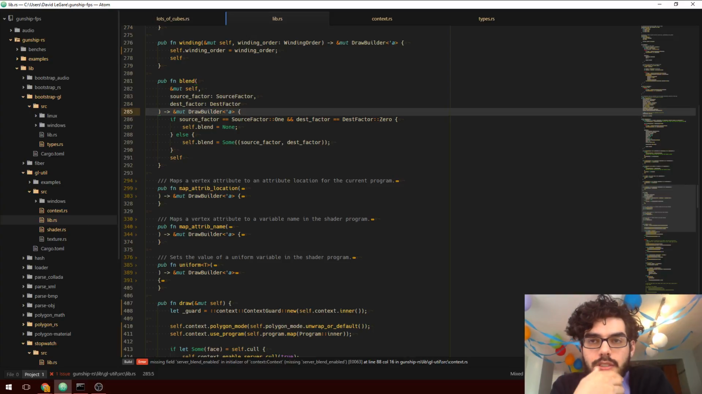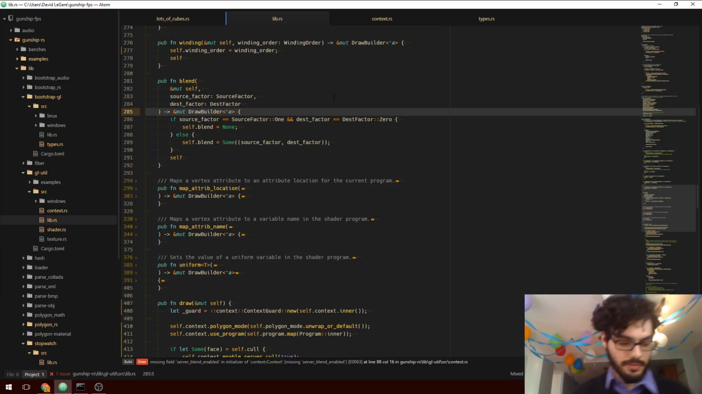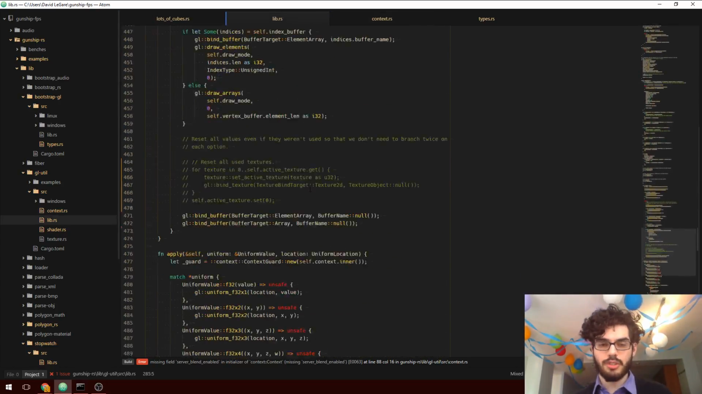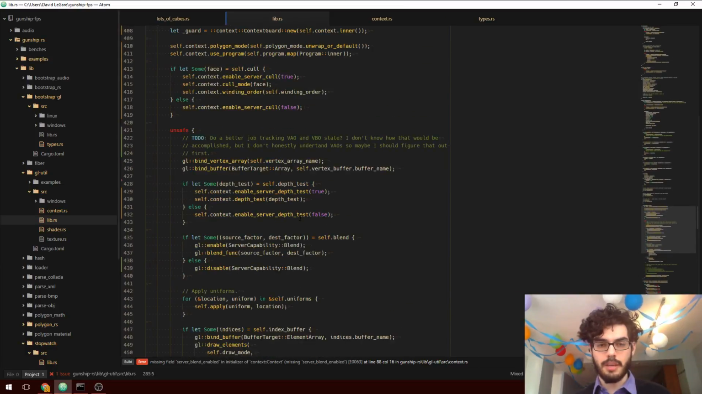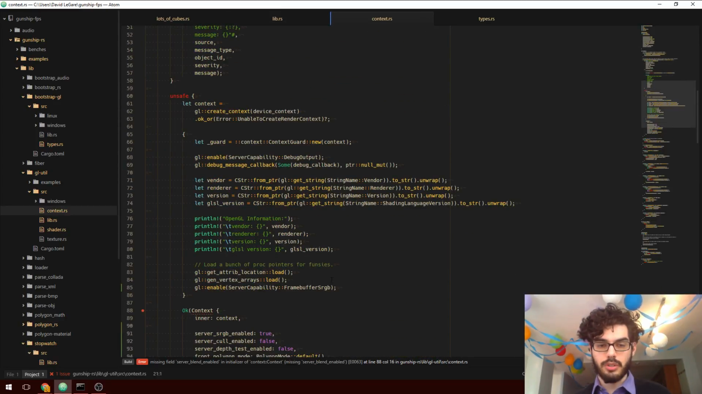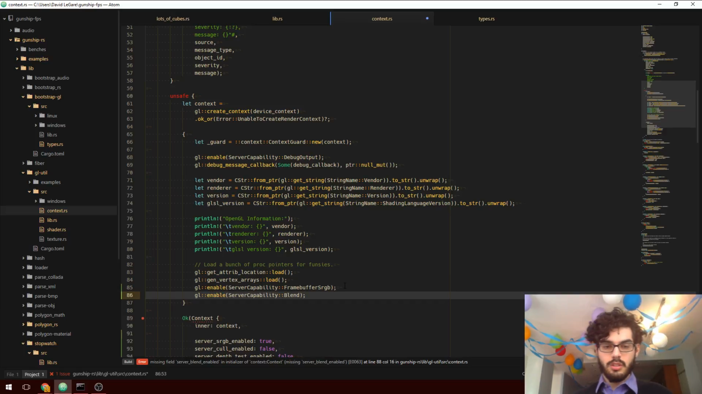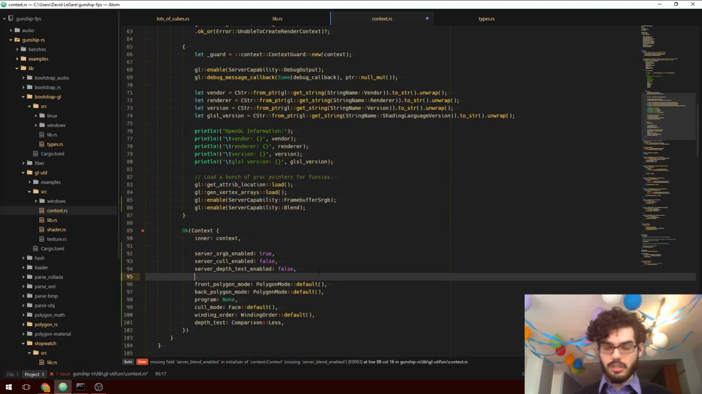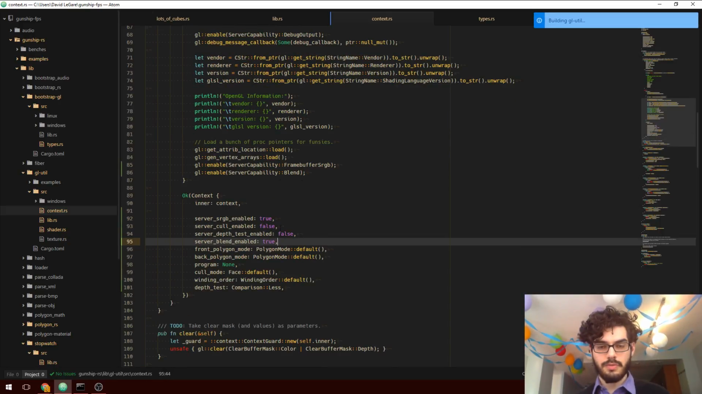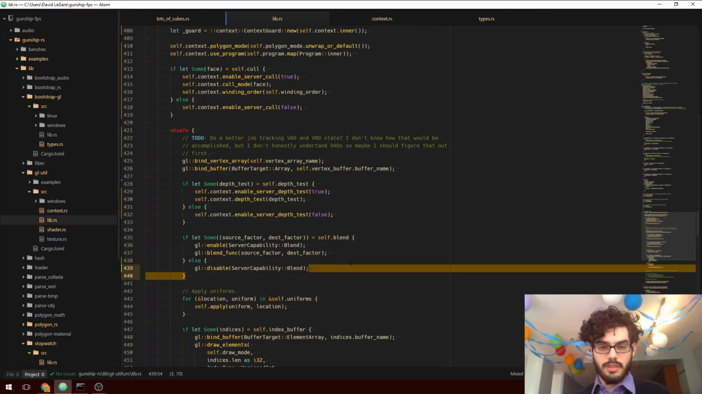I think what I'm going to do for the sake of simplicity is I'm going to always enable blending. And I'm just going to change the source and dest factor. So basically, I'm going to make my OpenGL work exactly the same way as my draw builder is pretending it works. So blending is just enabled. Server blend enabled is going to be true, even though that variable is now never going to be used. And we're going to get rid of this.